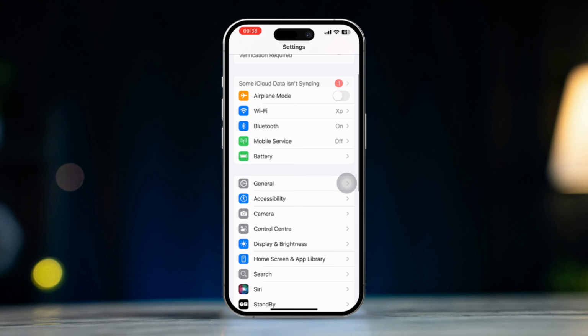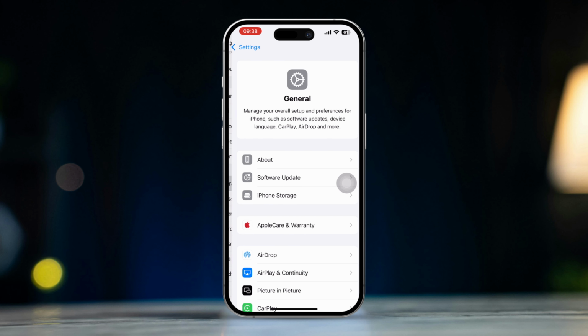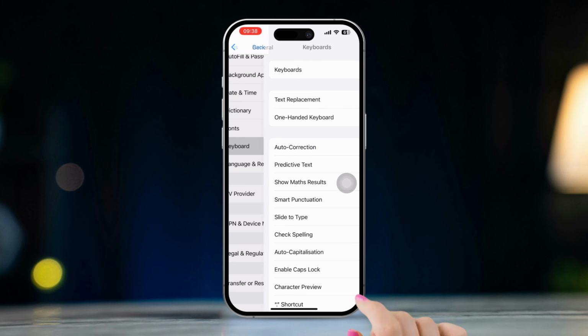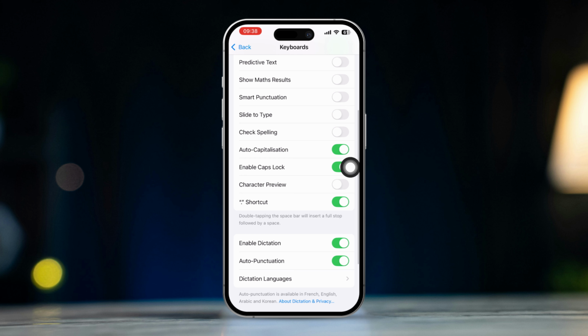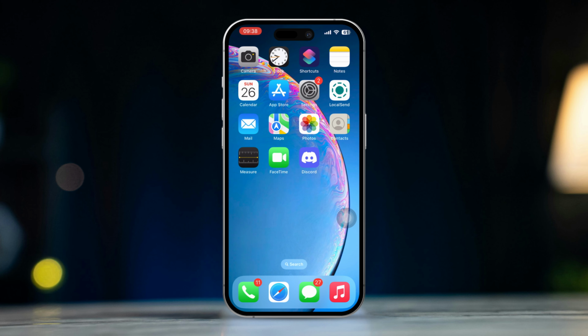Open settings on your iPhone, tap general, scroll down, tap keyboard. Ensure the Enable Caps Lock toggle is on. The switch should be green. After enabling, try double tapping the Shift key again to type in all caps. Enable caps lock for all caps typing.